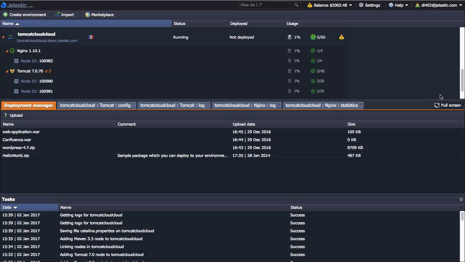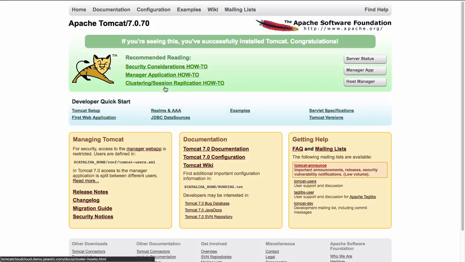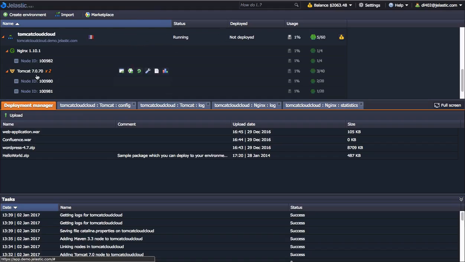So assume that I created an environment based on Java and Tomcat, and I want to deploy my application. It can be a simple Hello World application, or it can be some complex application. So let me show. Now I have an environment, and I'm going to open it in a web browser, and I just see the default Tomcat page, and I'm going to deploy my application to this clustered Tomcat. So there are several options for that.